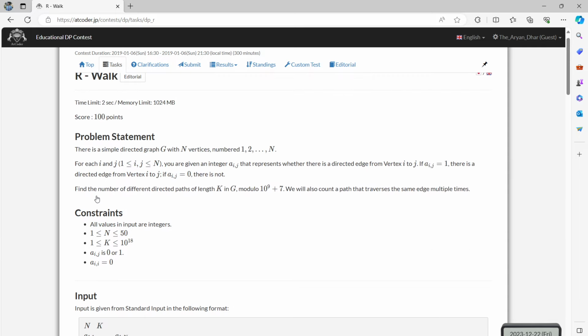So in this question, we are given a simple directed graph G with n vertices, 1 to n. For each i and j, you are given an integer a of i j that represents whether there is a directed edge from vertex i to j. If a of i j is equal to 1, there is a directed edge, otherwise it's 0. We just have to find the number of different directed paths of length k. We can also count a path that traverses the same edge multiple times.